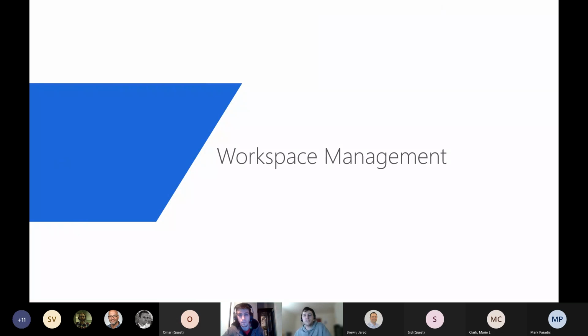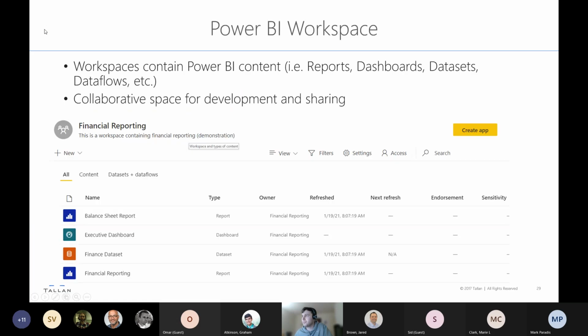So we're now going to be moving on to a topic that I mentioned is kind of a question for a lot of organizations right now. So I thought I'd share some of my experiences and my ideas with workspace management. And hopefully this will serve as a good precursor to a more advanced topic of shared data sets and composite models that Jared has planned shortly after this.